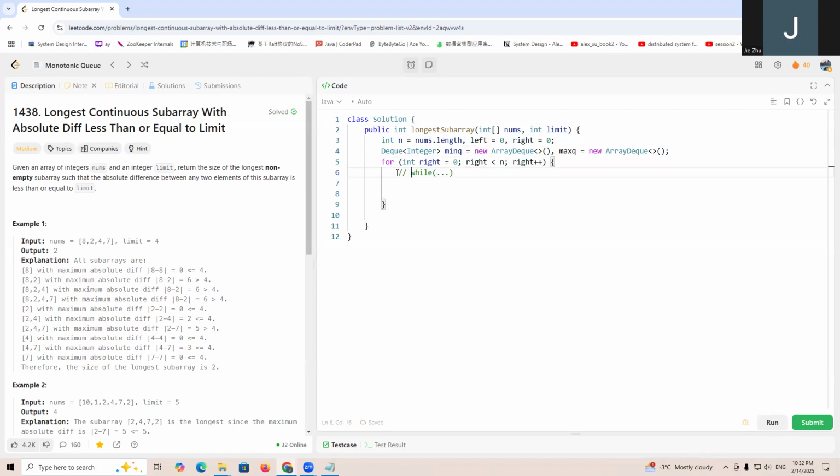The second step is using a while loop to shrink, to move the left pointer. So we'll say while nums[maxQ.peekFirst()] minus nums[minQ.peekFirst()]. Because after the first while loop we add a number into our maxQ and minQ, they will never be empty, so peekFirst is the min or max value. If this difference is greater than limit, then we'll do left plus plus.